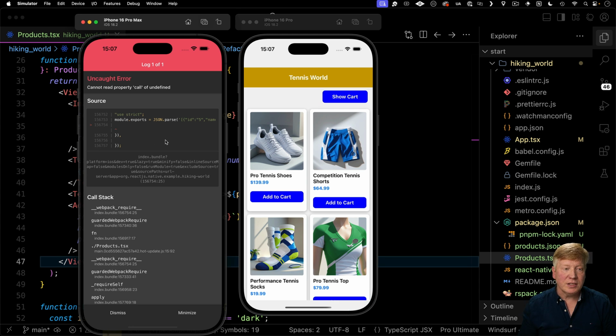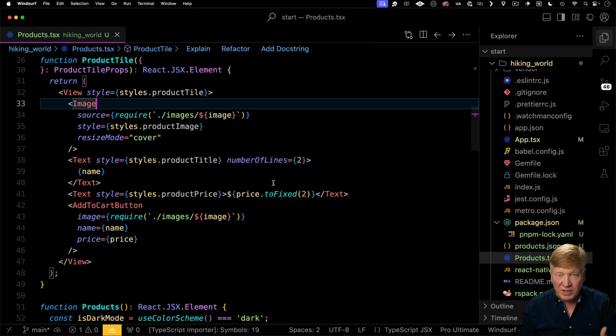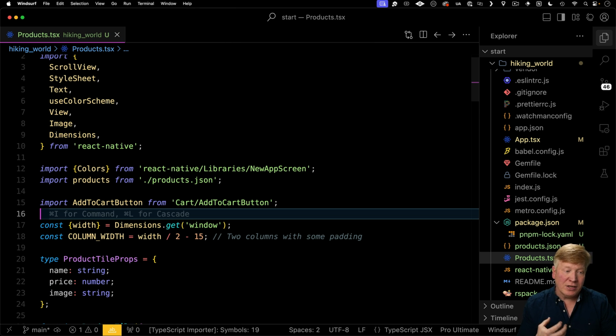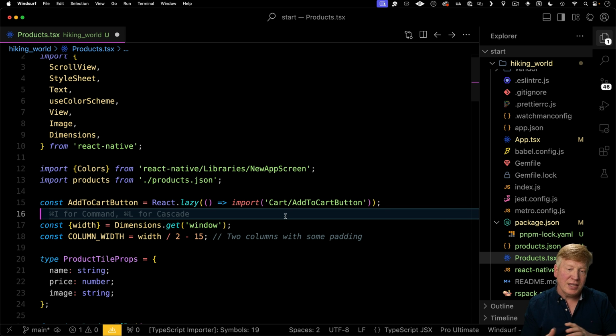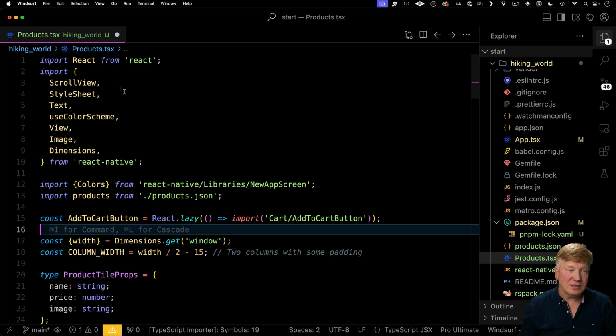All right. So we're getting this cannot read property null of undefined. And that's because this is asynchronous, and right out of the gate, add to cart button is going to be null until all of that stuff is downloaded. So we want to use a React lazy component as opposed to just doing a direct import like this. To do that, we use the async version of import, and then we wrap it in a React lazy. The last thing we need to do is put this inside of a suspense.